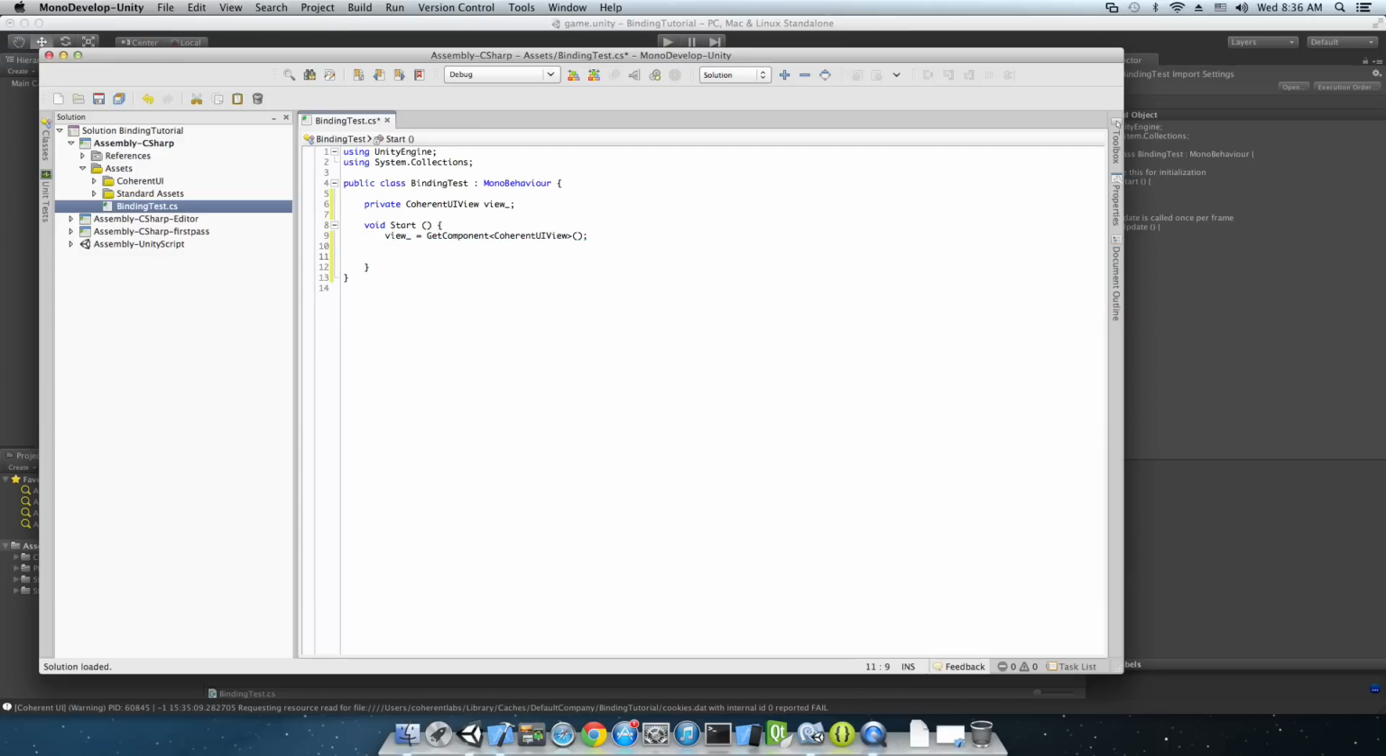And to call a JavaScript function from C#, all you need to do is view.view.trigger event, the name of the event, and some arguments. The name of the event can be arbitrary, and I'm going to name it hello from C#. And I'm going to pass a single argument saying message from C#.